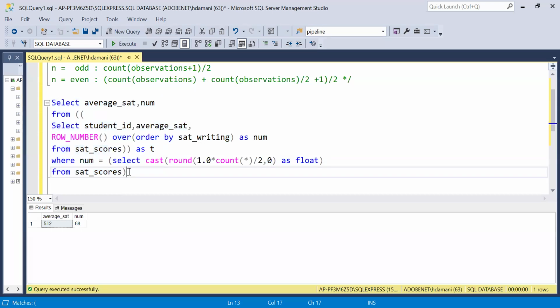So 135 divided by 2, our total number of records was 135, right? So 135 divided by 2 will give us 67.5, which is rounded up to 68, right? And for that, the average SAT score is 512, right? Now I think this problem statement has become easy, right?